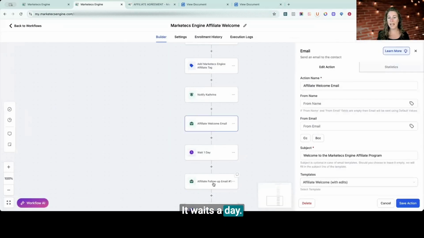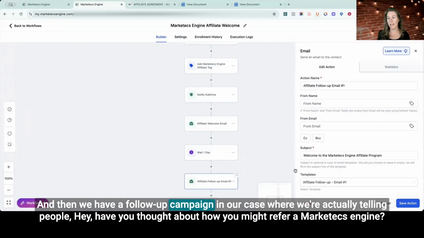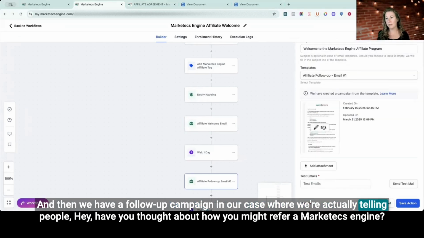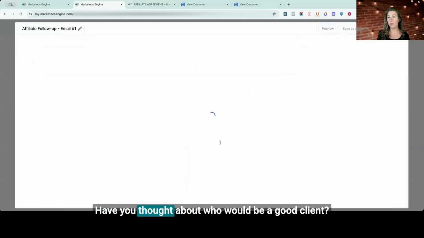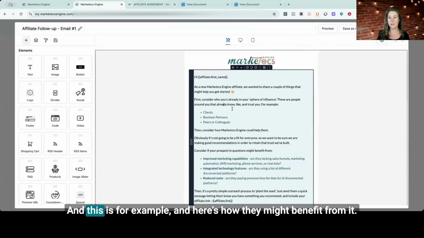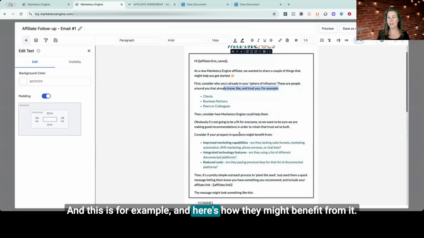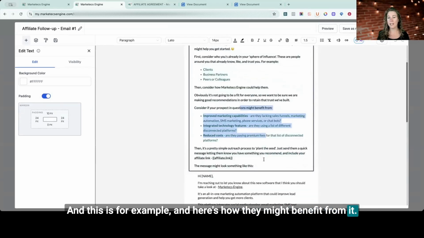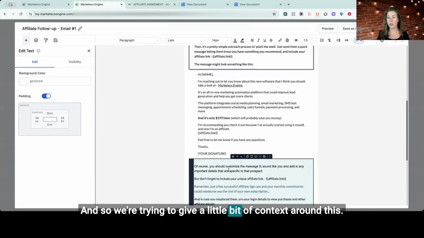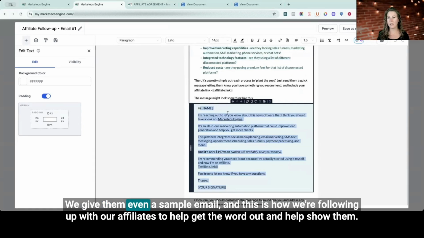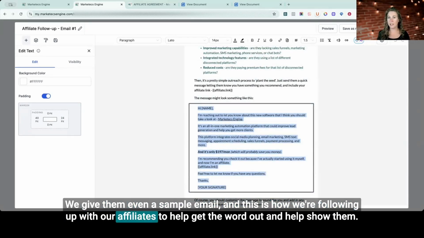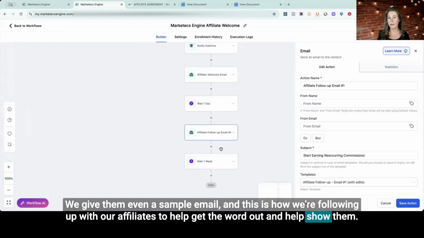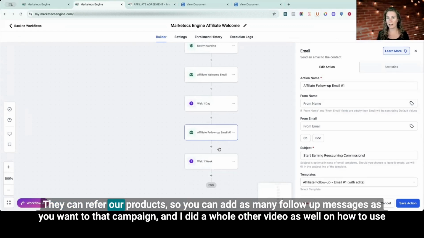All right, it waits a day. And then we have a follow-up campaign in our case, where we're actually telling people, hey, have you thought about how you might refer Marketecs Engine? Have you thought about who would be a good client? And here's how they might benefit from it. So we're trying to give a little bit of context around this. We give them even a sample email. And this is how we're following up with our affiliates, to help get the word out and help show them that they can refer our products.